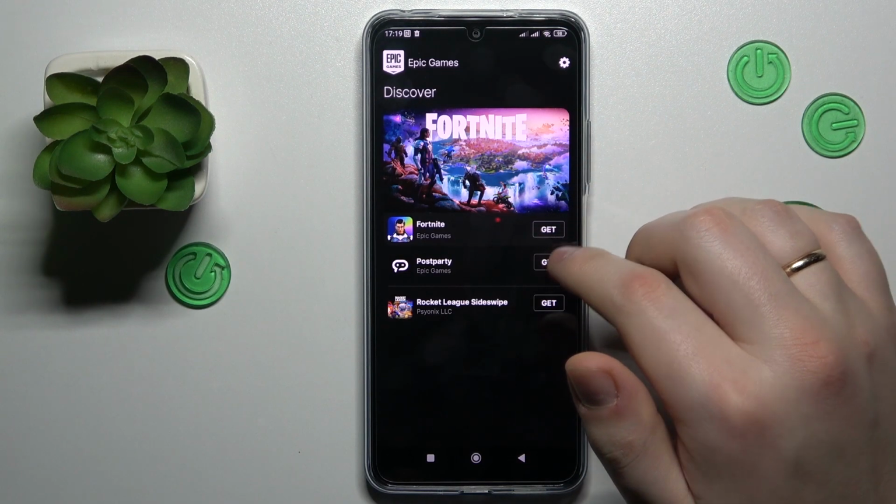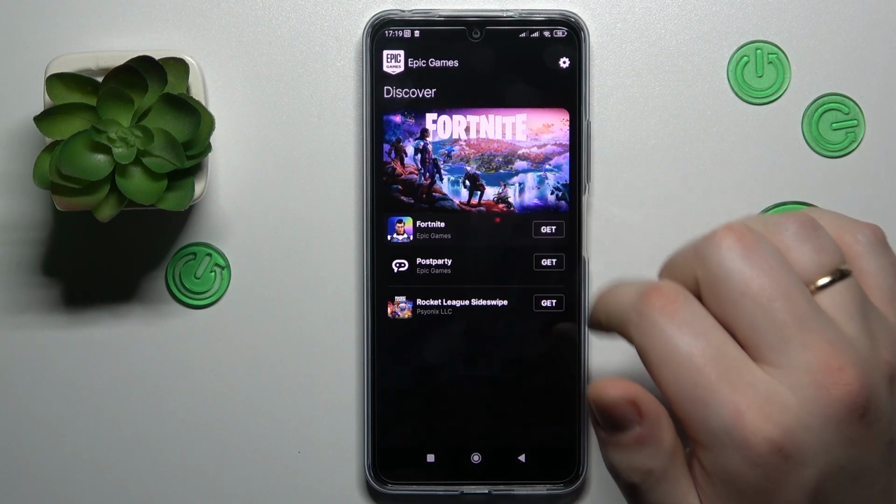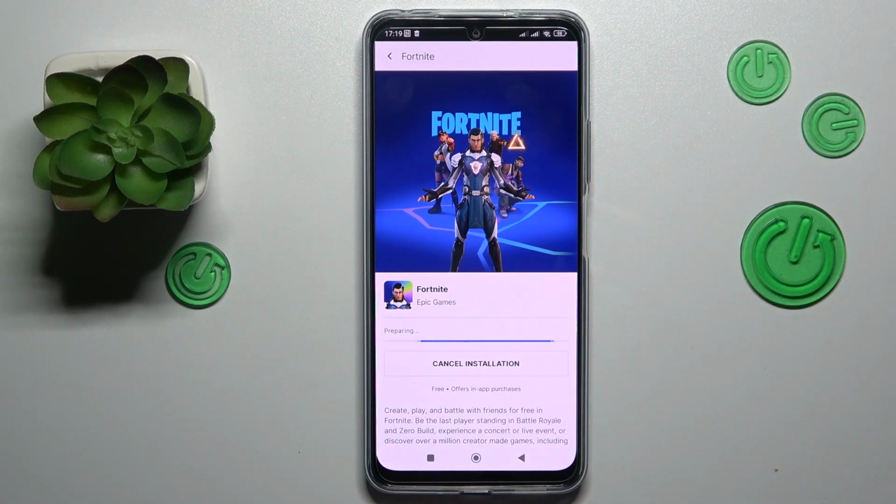Then at the Epic Games Launcher app, tap at the black Get button in front of a Fortnite game, and then at the Install button on the Fortnite dedicated page. Now we will wait for all the necessary files to get downloaded, so, let's wait.